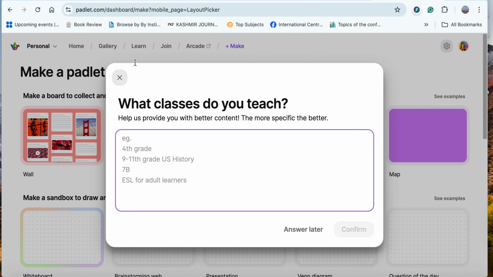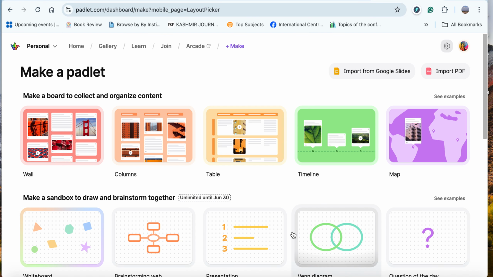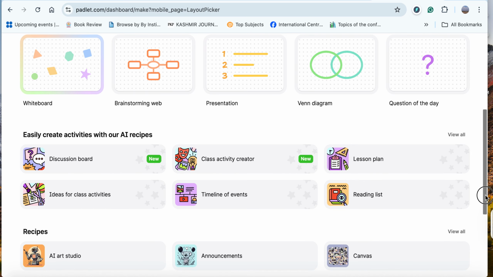Now this kind of interface will open. It's asking what classes you teach, so you can mention that here, because this is how it will give you more ideas relevant to that standard, but I'm opting for answer later. Now you can see that you can import a PDF here, you can import from your Google Classroom, your Google Slides, and then you can move on to multiple things.